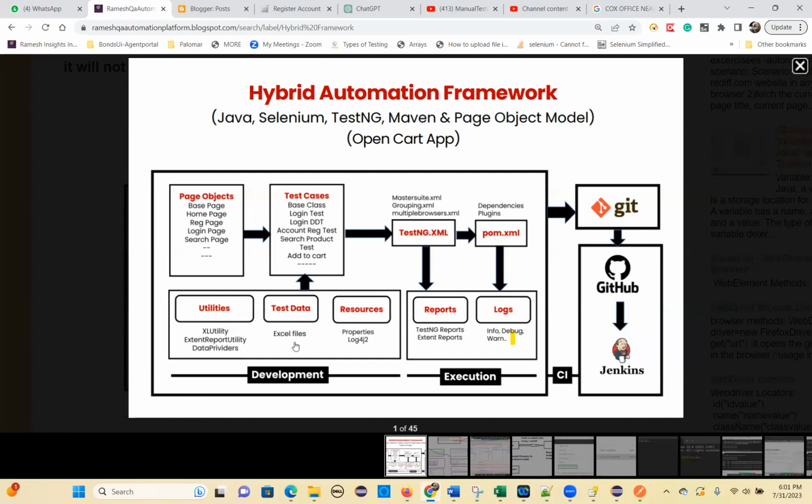Test data will be stored in Excel sheets, and for utilities, all the reusable methods will be there in the utility classes. Now, what are the utilities? You have Excel utilities. You want to read data from an Excel sheet into your test case classes, right? How can you read it? For that, we create one class, and all the methods will be there. How to read the data from a file, how to set up an Excel sheet, how to write the data to the file. Those concepts will be available in the Excel utilities.